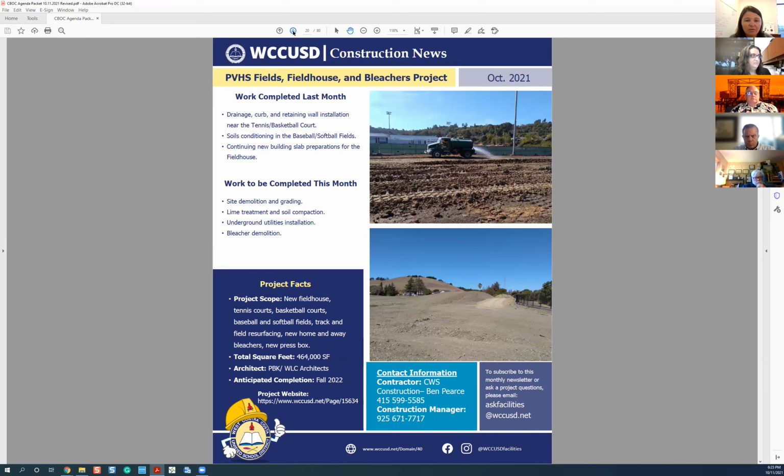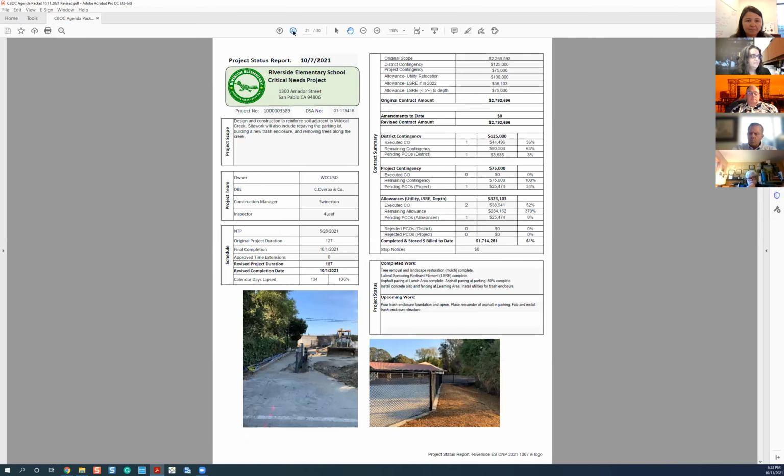The top photo is showing the process of doing the lime treatment for the upper plateau where the basketball and tennis courts are going. So that also got down to subgrade, and now is being processed and compacted so that it'll be suitable to build up our sections to get to final grade. And our project status reports for the same projects.